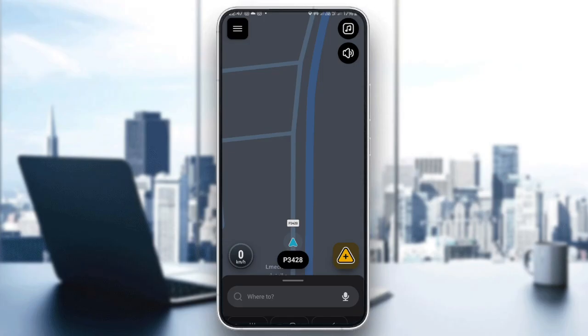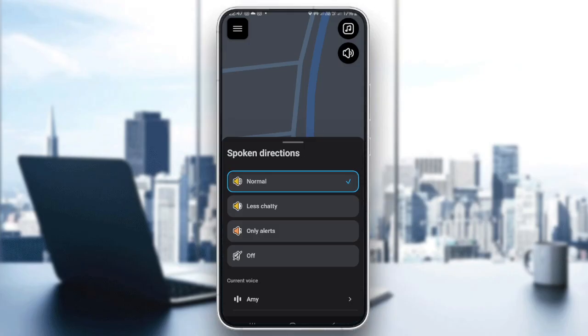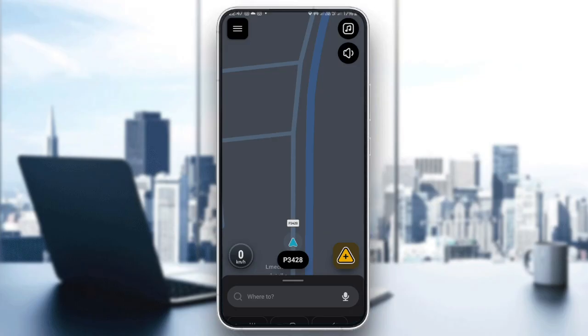Now let's go back to our topic and learn how to turn on the less chatty mode in the Waze app, if available. We're going to have to open the Waze app, as you can see, and tap on the sound icon on the map. As you can see on the top right corner, there's the sound icon here. Now you'll see your available sound and guidance options, and look for the less chatty. Here you have the normal, the less chatty, the only alerts, and etc. So you're going to choose the less chatty option.